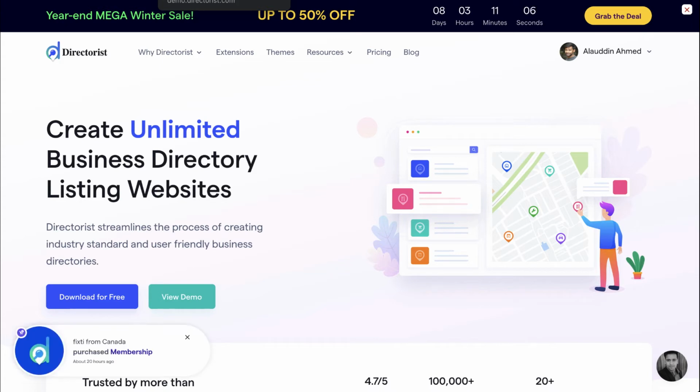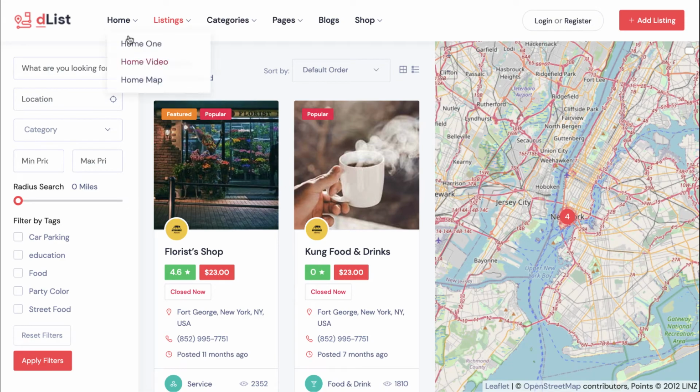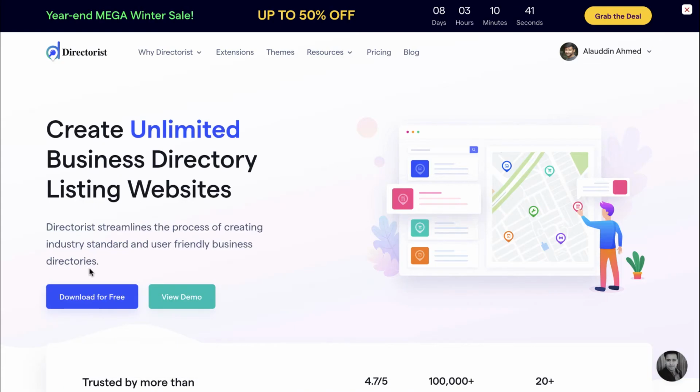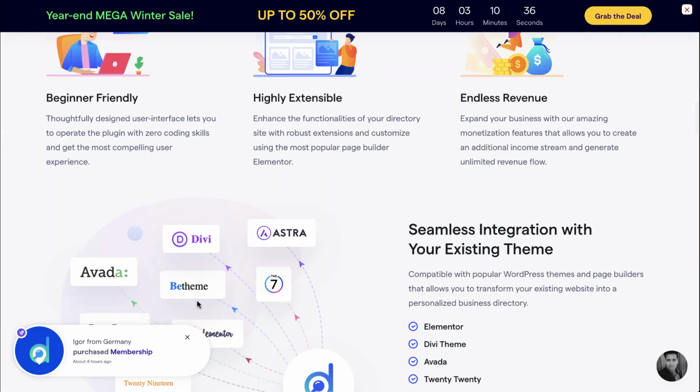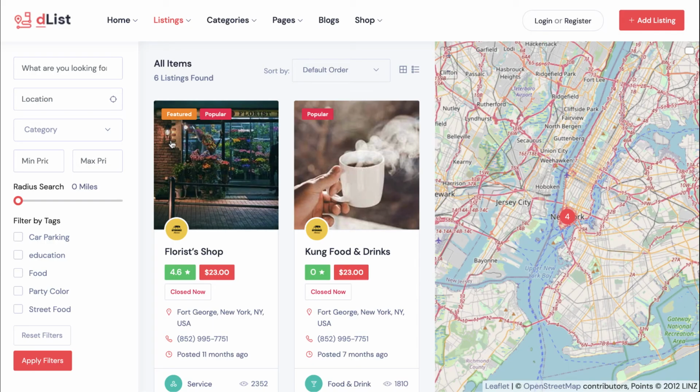I know Geo Directory is probably one of the top ones out there, but last I looked, which was probably over a year ago, I did not like what I saw back then, so I just kind of put it on hold. But this looks really amazing, so I wanted to share that, and they also have a special going on. So Directorist has actually 3 themes that you can look at, and the one that I'm going to be reviewing is called dList.